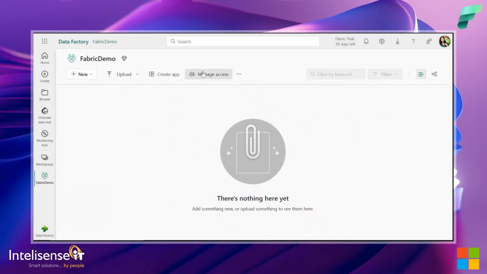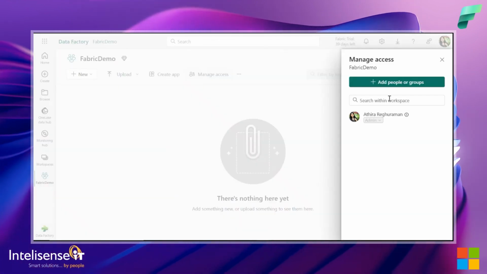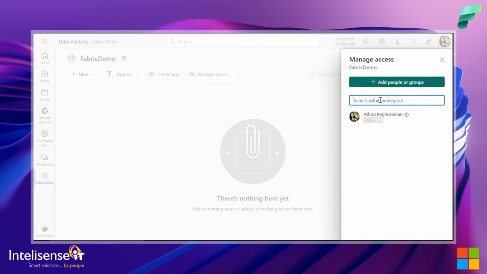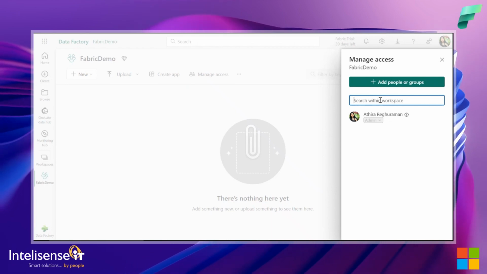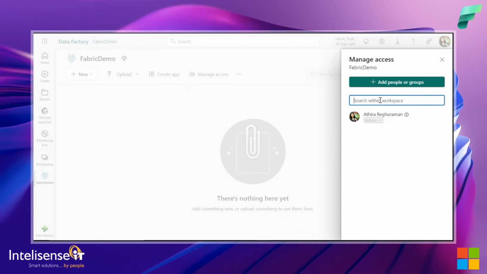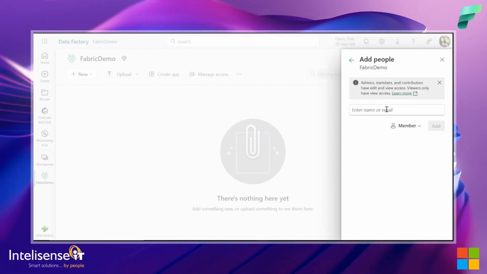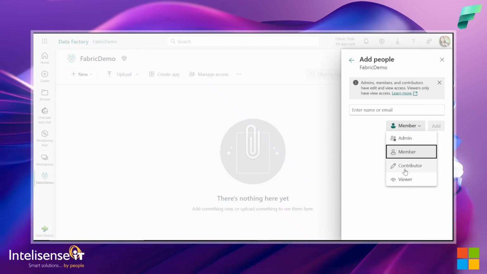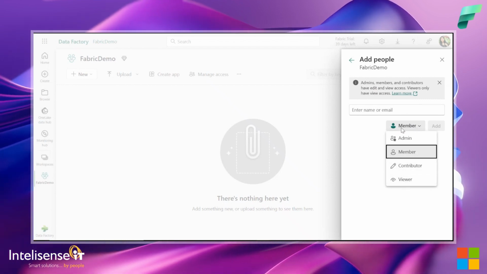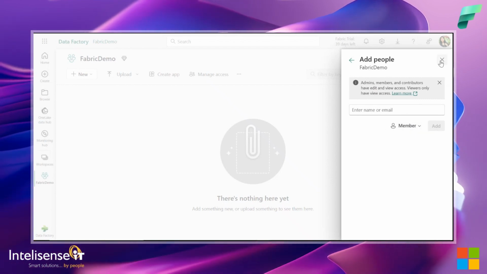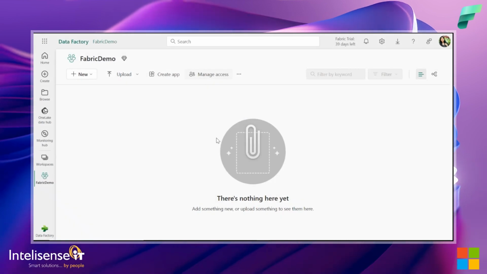Here once you go to Manage access, you will be able to add other colleagues or people who are working with you, and you can assign the rights for them, whether they need admin rights or viewer membership. What rights you want to give, you can give to them. Yeah, so that's how we can create a workspace in Microsoft Fabric.